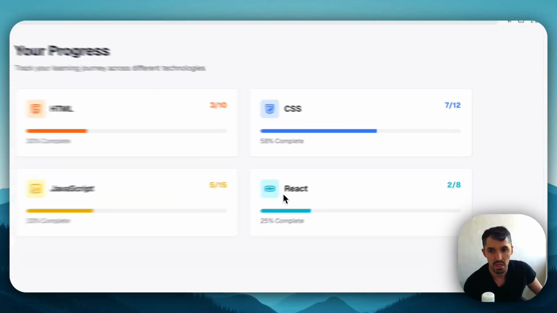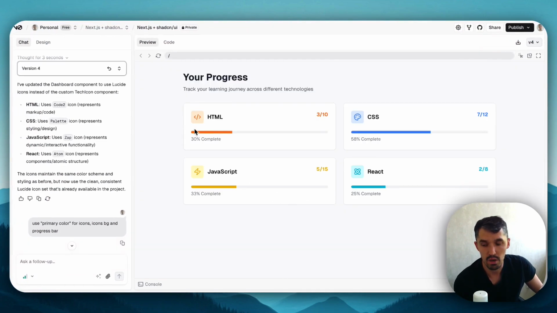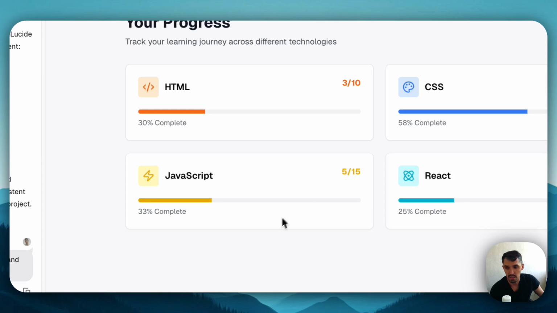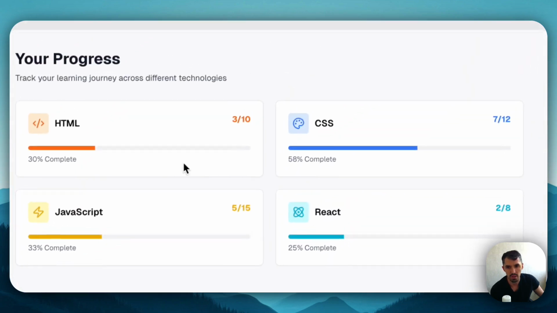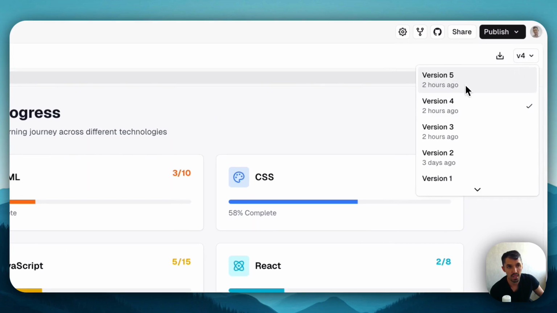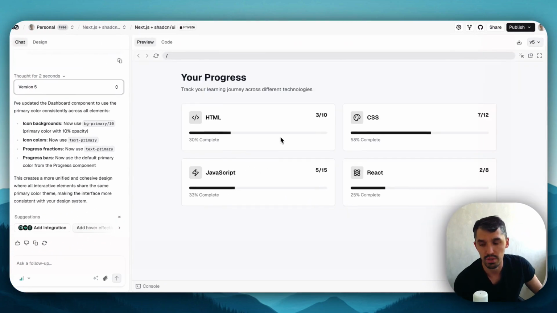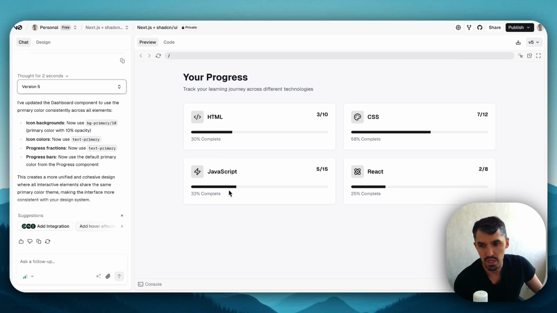So here's the second version. Now the icons were changed to Lucide icons, just an icon library, and they are much more beautiful. And the last thing that I asked it to do is to recreate the color palette with just the primary color, so it's easier to manage the colors. So let's say I have 25 or 35 different technologies, and I should be looking for a unique color for every one of them. So I decided to go with a much easier way.